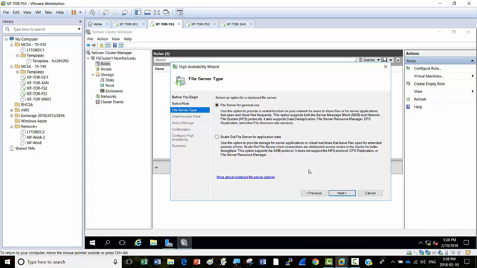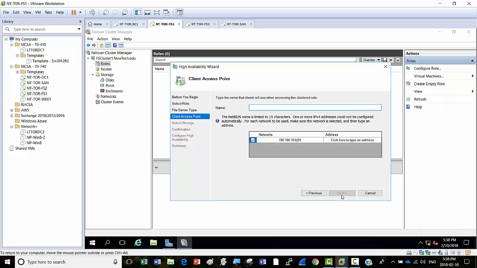So select an option for a clustered file server. There are two options: file server for general use and scale out file server for application data. So we are going with file server general use, the first option. So click next, and now what type of name is it asking for?